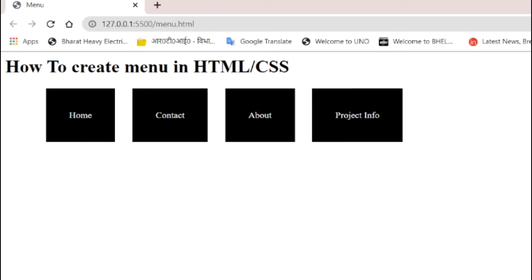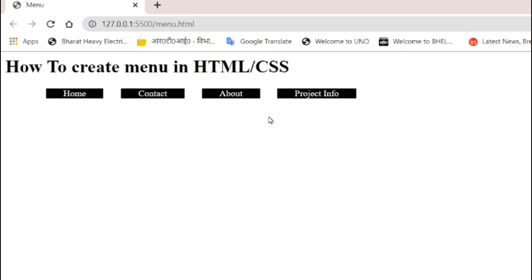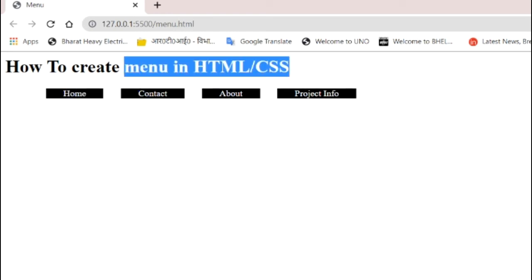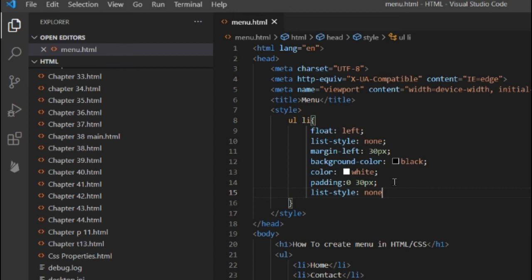So I don't want it. We can also type 0 then 30 pixels. Now see. So this time it will look like this. So when you make the text like this, you have to type line-height after this property of CSS. Not list-style, I want line-height. You can give the height of the line here, so that's why it is called line-height. So I will give 40 pixels nearly.